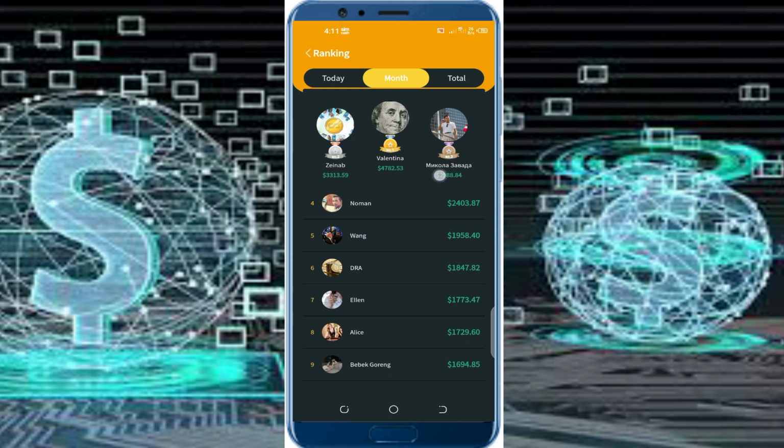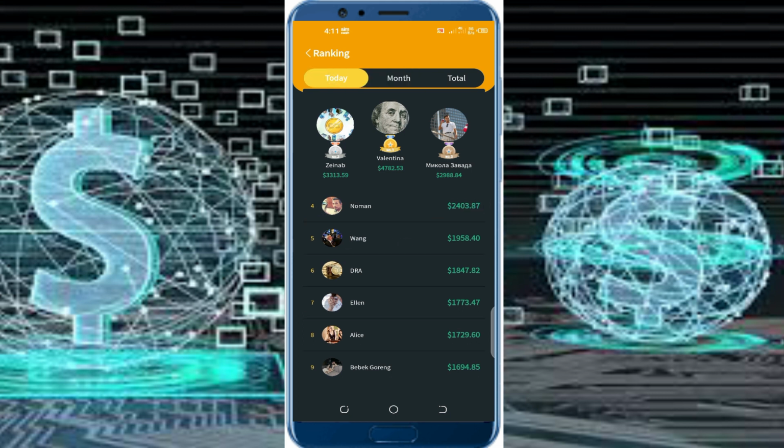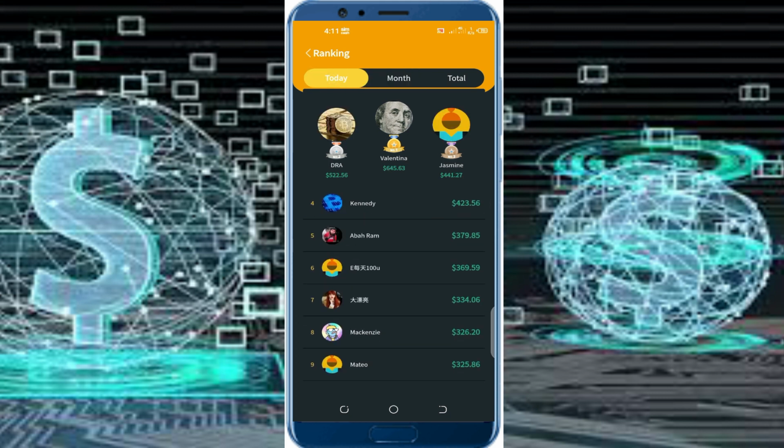Then there is Valentina, who has made 4,782.53. Then there is also here, you know, I'm not Chinese, so I cannot read this Chinese. So he has also made 2,988.84. And here are the rankings. The first person here, then the second one, then the third one, then here comes the fourth and the fifth. Also in the daily, still the same. The first person here is the one who made the most money today as I'm recording this video. Then the second person is here, then the third one is here, then this is the fourth.